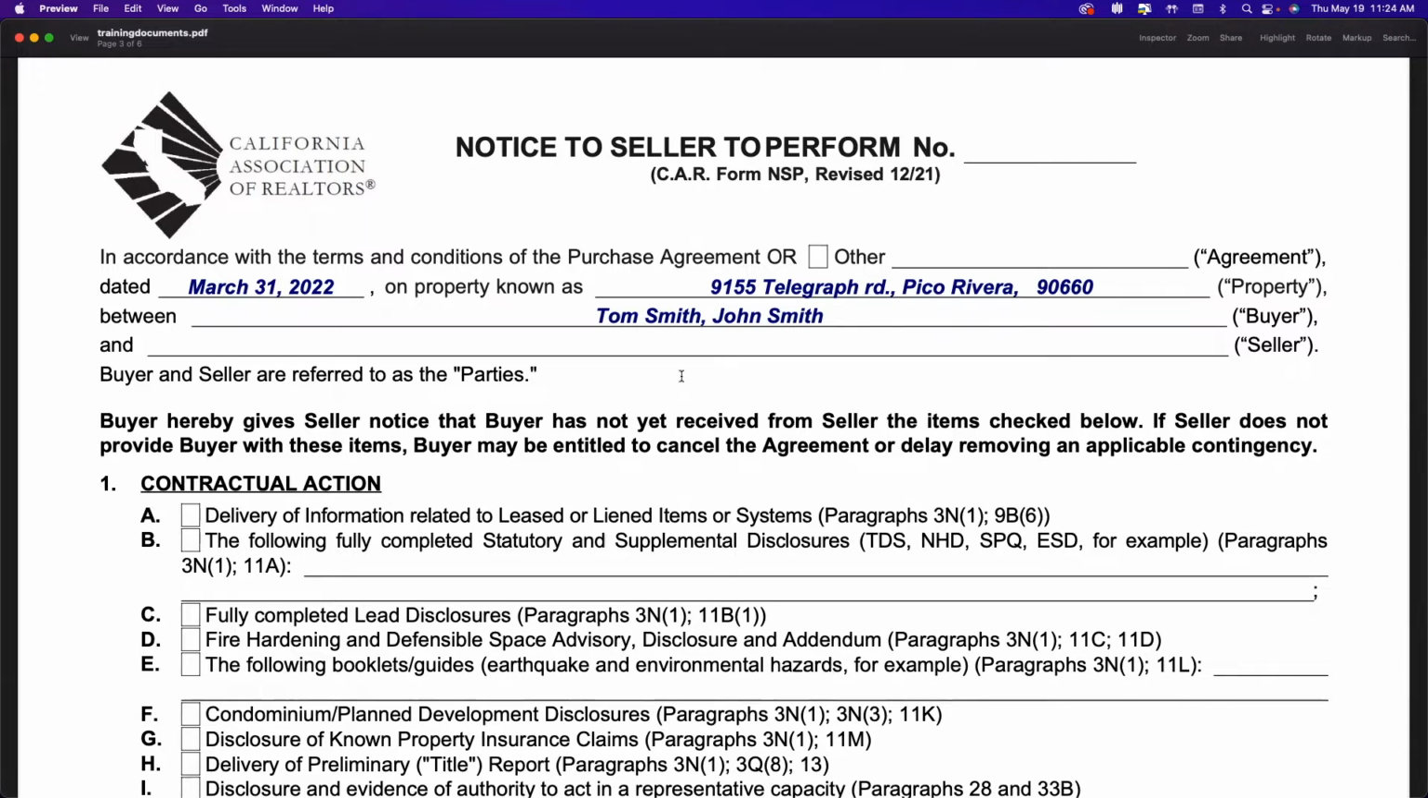Now, is that the first step to canceling? If I'm a buyer or a seller and I want to cancel a transaction, is a notice to perform sometimes my first step to that? Yes. Is it the only outcome when a notice to perform is used? No. And I think buyers and sellers have gotten to this idea. Well, not buyers and sellers, buyers agents and listing agents have gotten to this place where we're afraid of using notices to perform because we feel like the only option after the use of it is that we're going to cancel the transaction. It's not true.